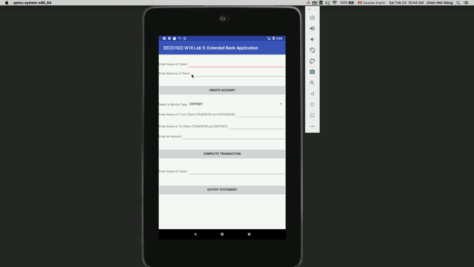And for the initial balance amount and the transaction amount, these 2 text fields, you should expect the user to enter a double number with decimal points in their value. That's about the GUI design. So now let's talk about the functionality of the app.